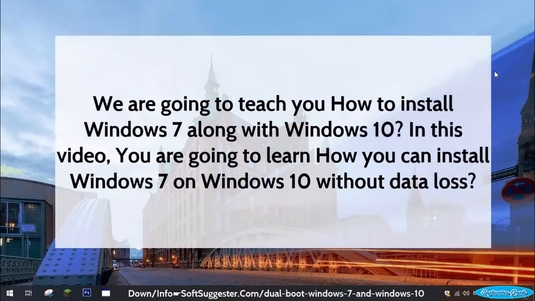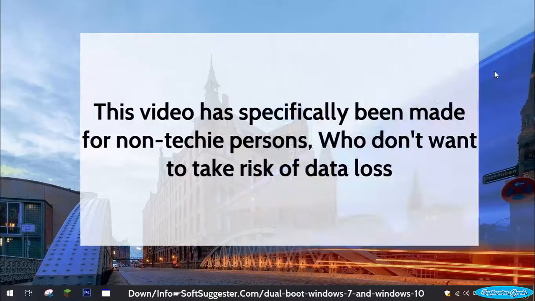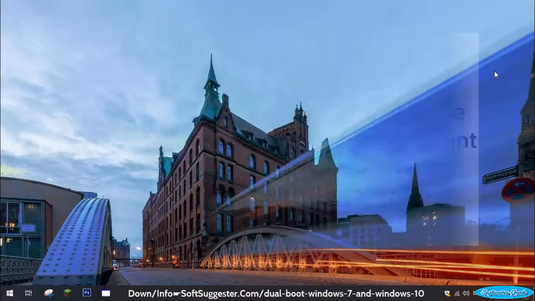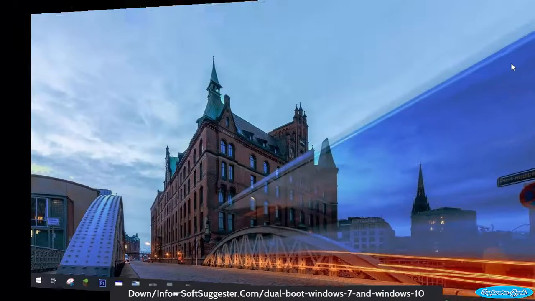We are going to teach you how to install Windows 7, along with Windows 10. In this video, you are going to learn how you can install Windows 7 on Windows 10 without data loss. This video has specifically been made for non-techie persons who don't want to take the risk of data loss. This video is not about downgrading from Windows 10 to Windows 7. You may call it Windows Dual Boot.